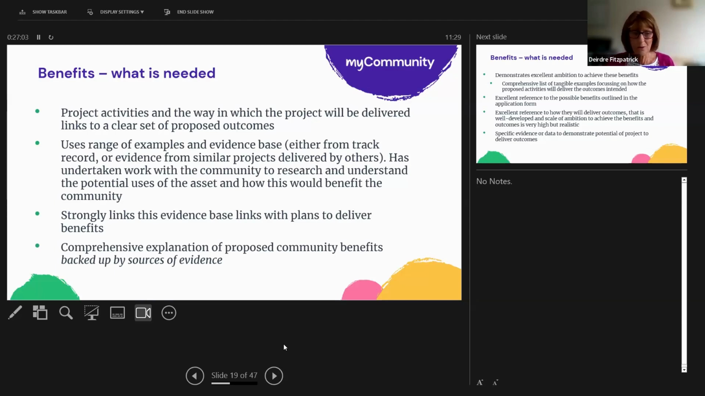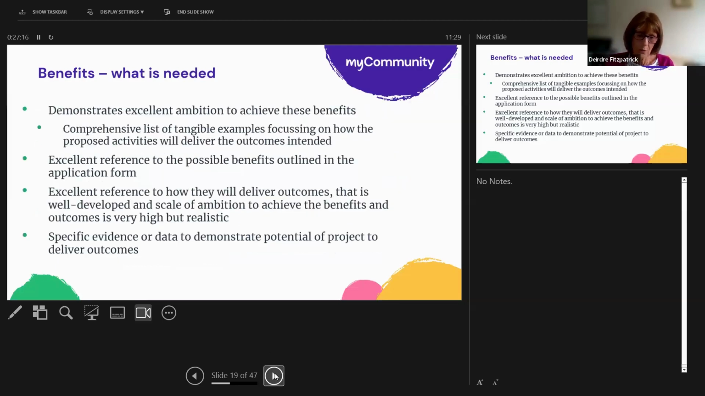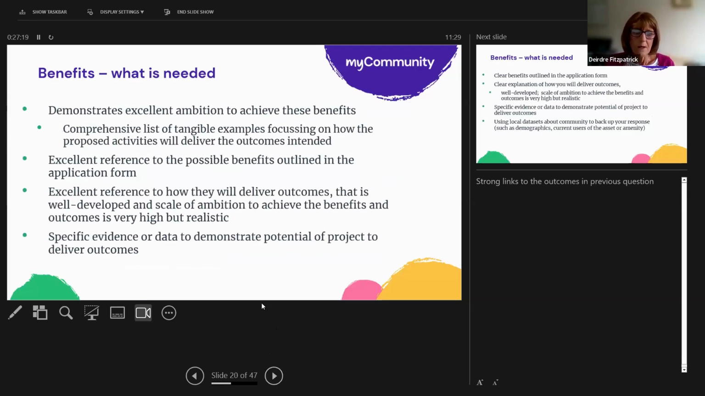What you actually need is to show that you've done your research and that the evidence is there in terms of why you've decided to do what you're going to do with the building or with the asset. They talk about demonstrating excellent ambition to achieve these benefits. So you have to know exactly what you want. They want it to be quite ambitious in terms of what you can achieve, but realistic, because you're going to be evaluating it afterwards. But a link between what you're doing and how that's actually going to give you the outcomes that you want.